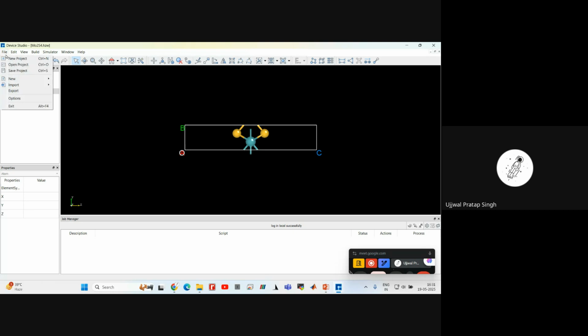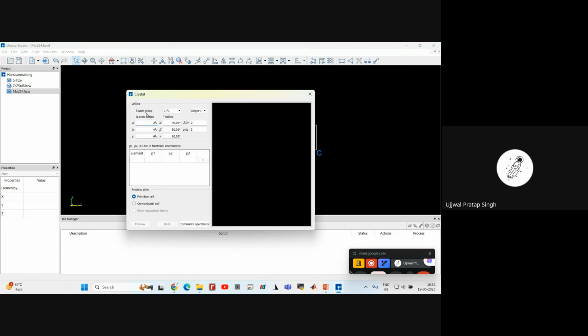In the file option, you can see new device and crystal. If the material is not present online and in the local database, you can create your own material file by clicking on the crystal. Here you can see it created a new window with crystal with different space groups. You can see multiple space groups are present. Let's create a NaCl structure.